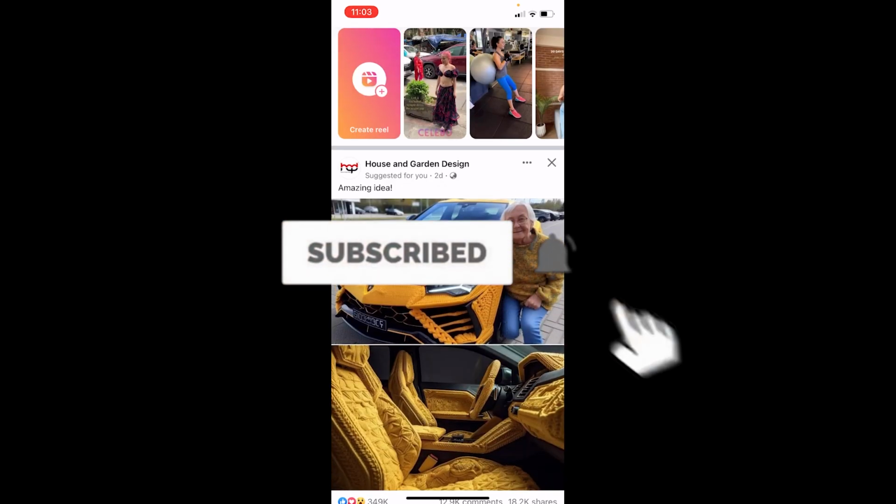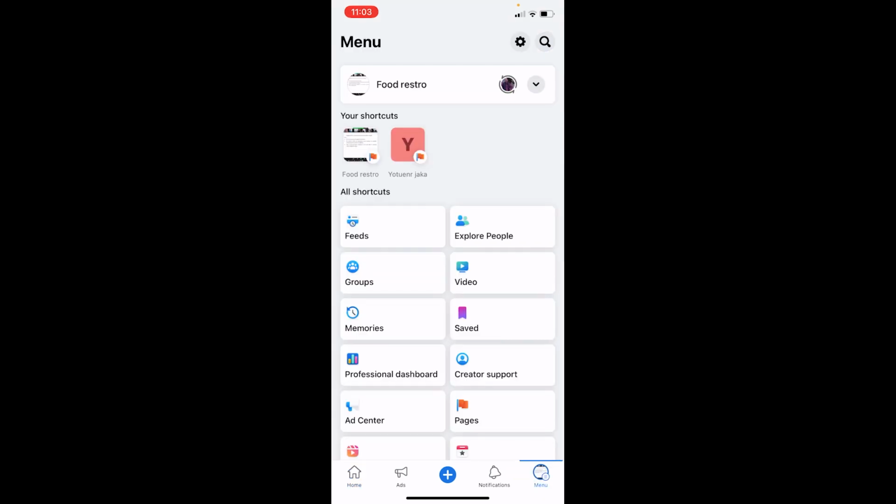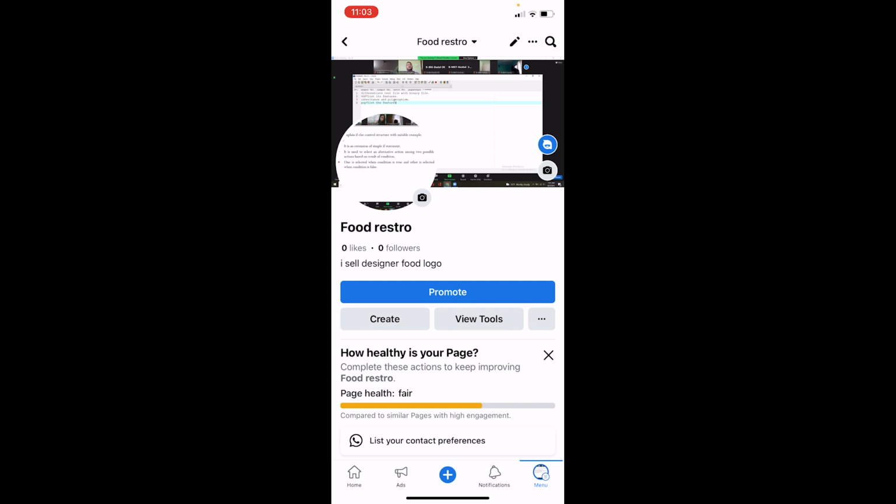I'll show you guys. First thing, you want to click on the menu icon at the bottom right of your screen. Once you're in your Facebook menu, at the top you can click on your profile's name and it's going to bring you to your Facebook profile. Once you're over here at the top of your Facebook, you can see the little pen icon. You want to click on it.